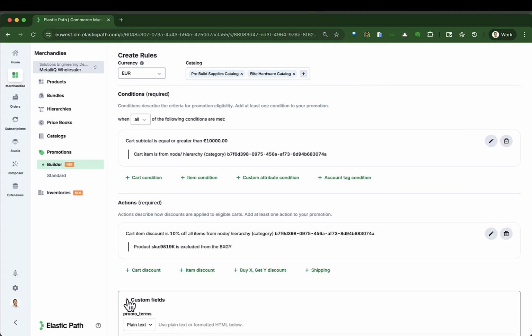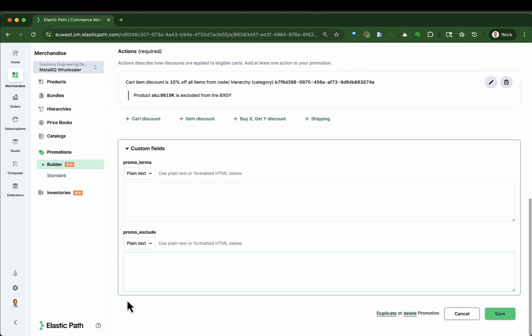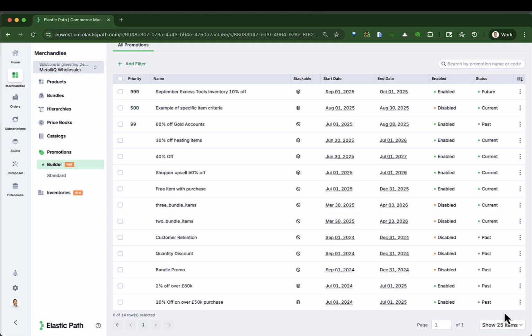We have custom fields if we want to have additional promotional terms you want to define, or promotion exclusion conditions we want to define. And if we're all set, we can go ahead and save this. We also provide easy ways to duplicate this if we'd like to create another promotion based off these same criteria in the future.